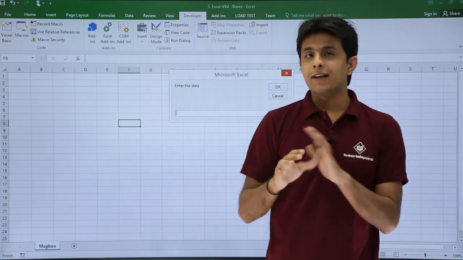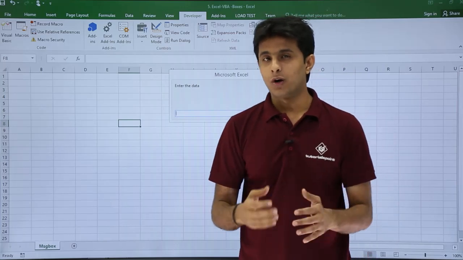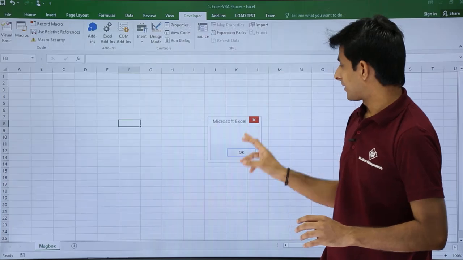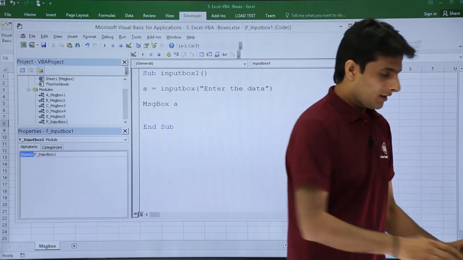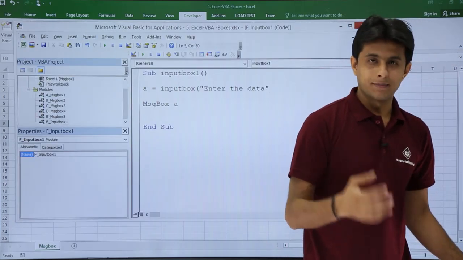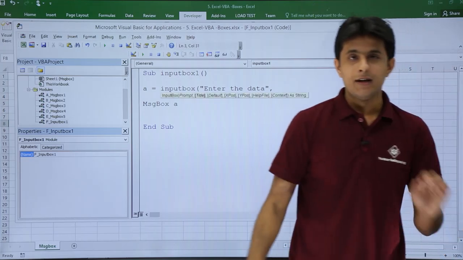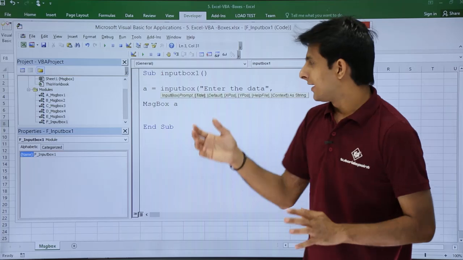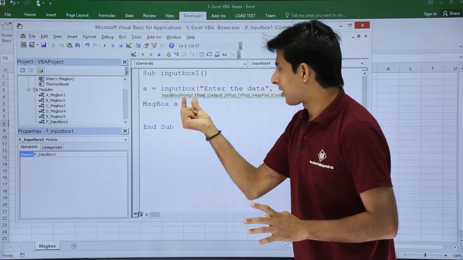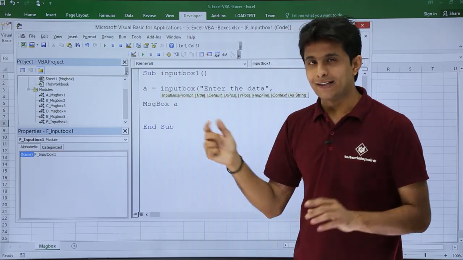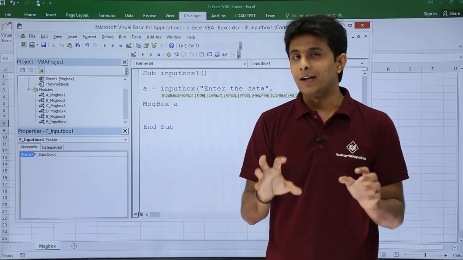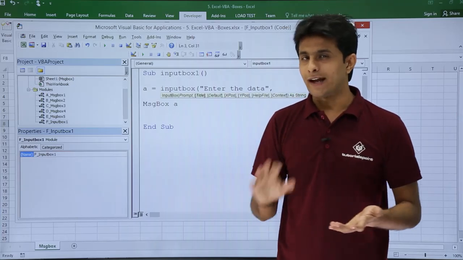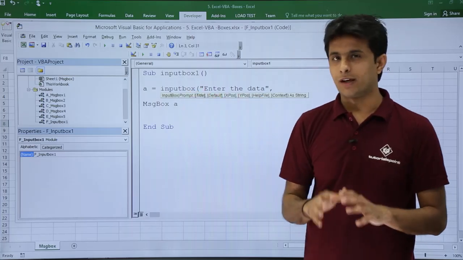But here the title, I want to change the title. I do not want Microsoft Excel, I want something else. So how do I do that? I'll click on OK. I'll remove the closing bracket and put a comma. Now the same syntax which I used for message box, similarly I get help: InputBox, prompt, comma, bracket, title. The square brackets mean optional. Even if you don't use the title and the remaining part, it's still okay, not a problem.